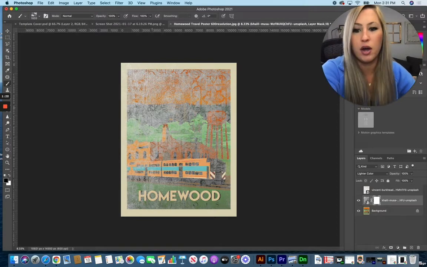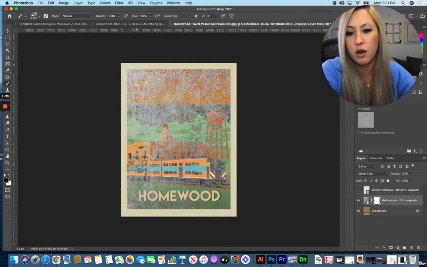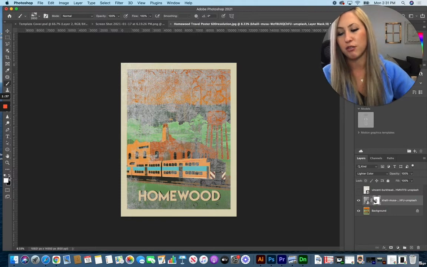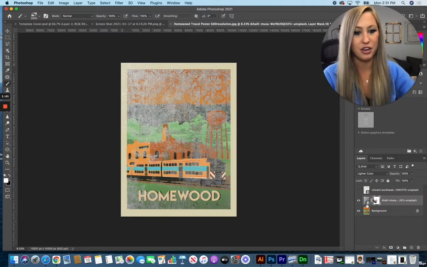But you can see how I can make that a little bit bigger and go back over this and bring back just parts of it. Or if I take away too much of the texture, I can flip that back to white and add it back in there to really customize this look.